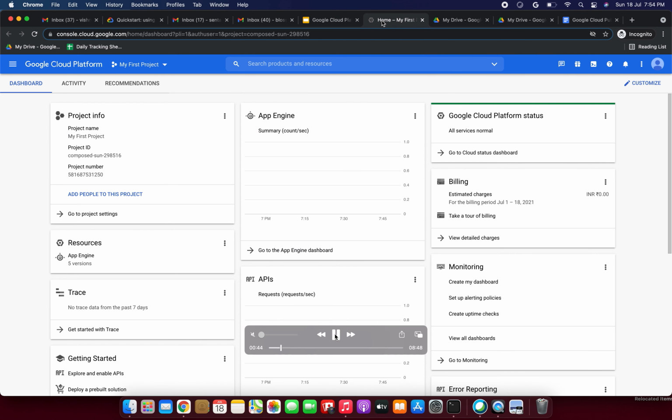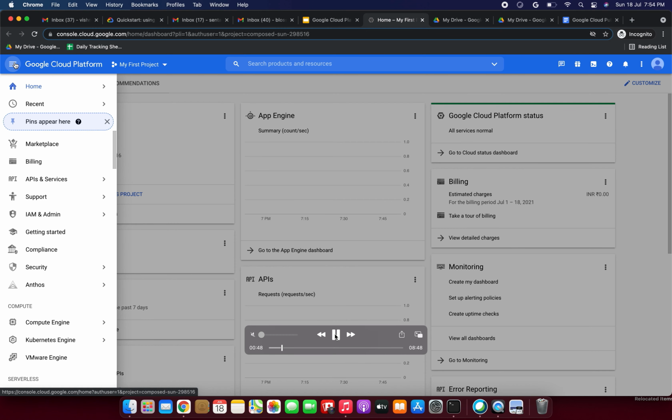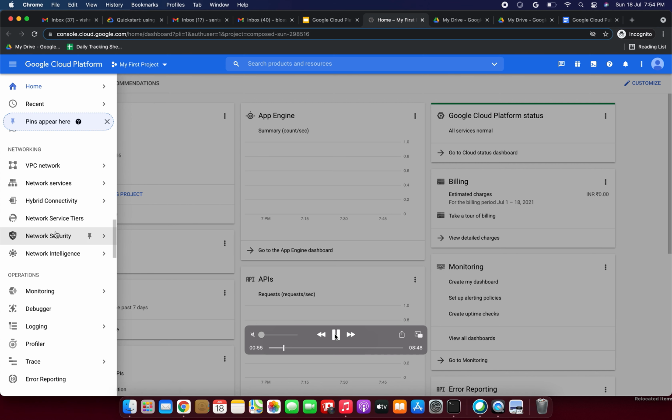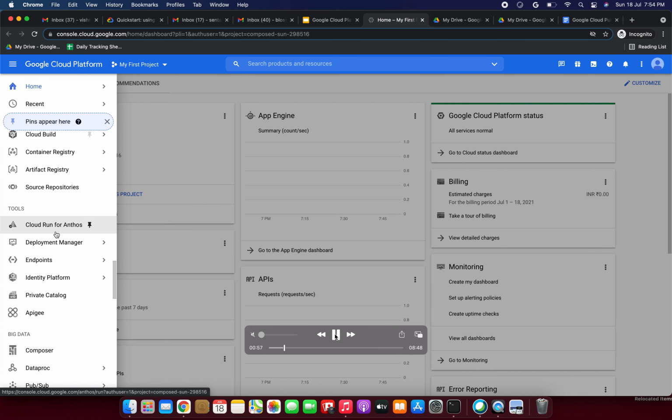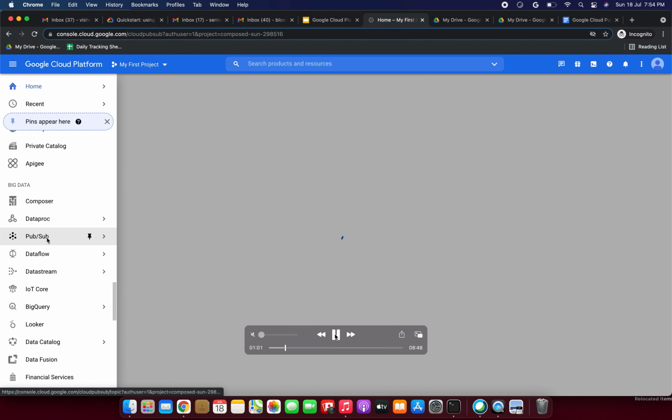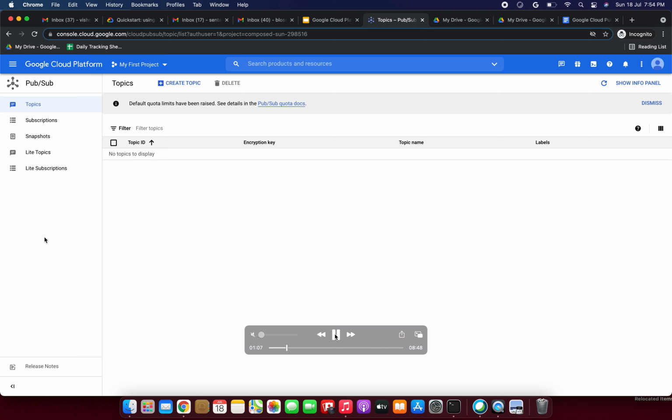Let's go to the Google Cloud dashboard. In the navigation menu, go to Big Data. Under Big Data, we have the Cloud PubSub. So just click PubSub. We are going to perform basic tasks in PubSub by using the Google Cloud Console.